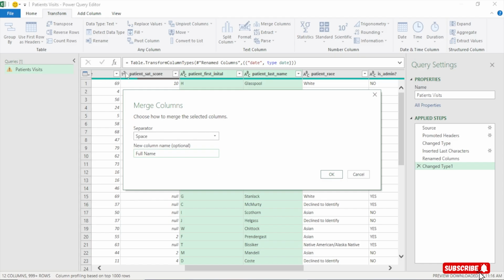Now you see the heading names are in small letters, so let's do the same: full underscore name, so that we will be consistent. So let's click on OK.